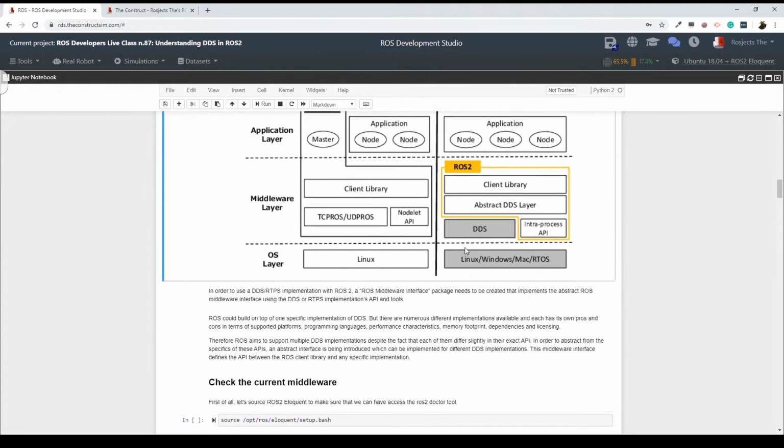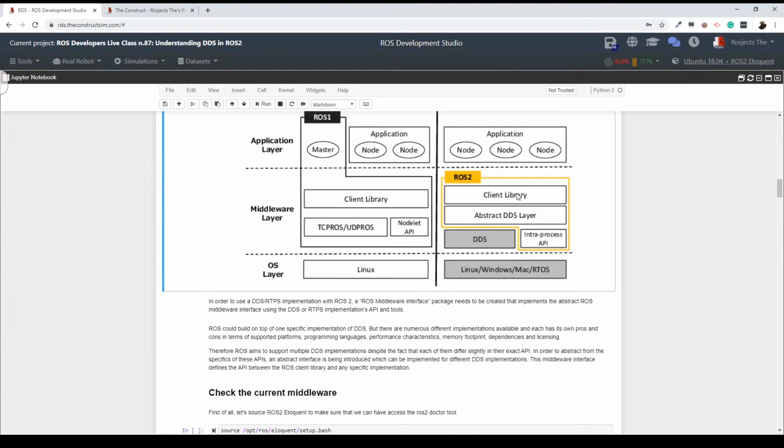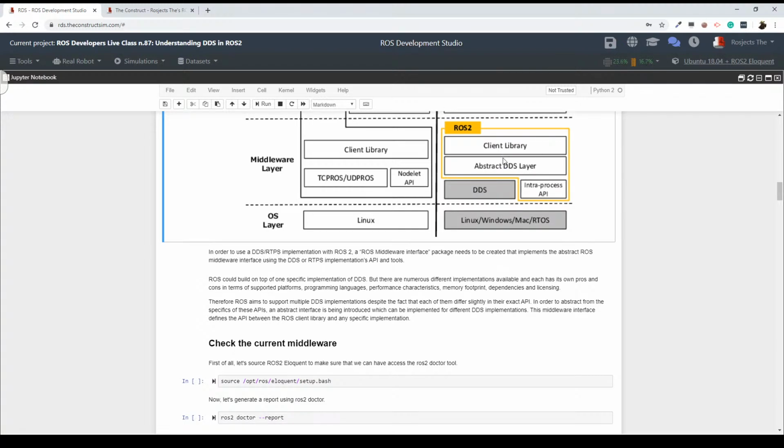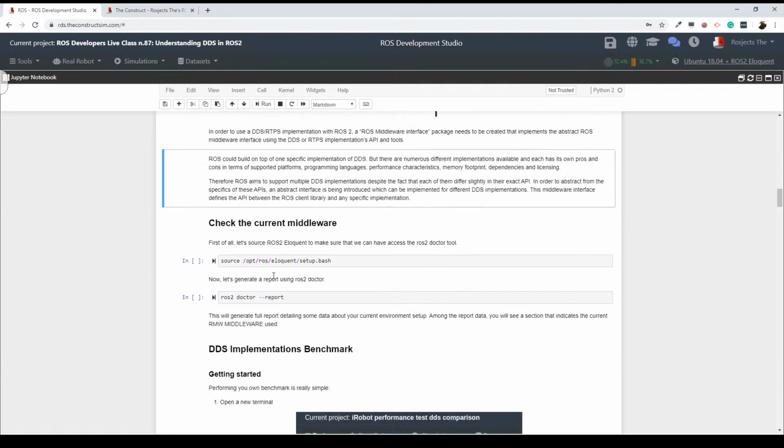All right, as I've said, here we will have the DDS implementation, here we would have the ROS2 client library, and here we would have a middleware which basically adapts the DDS implementation to ROS2. Then we can check which middleware layer is being used right now.